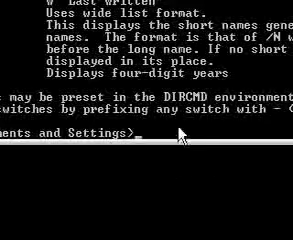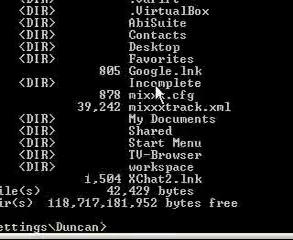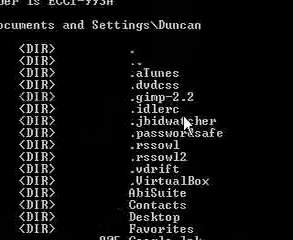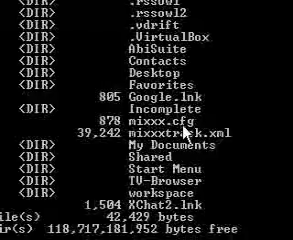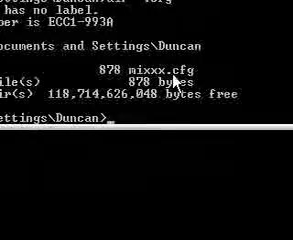Now if you have a file, I need to go on something with a file in it, don't I? If I go to Duncan, see if I've got any files here. Here we go. I've got a Google link and a CFG file or something. Now what if I had more than one CFG file, or I just wanted to list that CFG file, but I didn't care about the name. I just wanted to list all the files of one type in a directory. All I need to do is say dir star and then dot, star meaning anything, and then CFG, and you notice it's just come up with the CFG file.